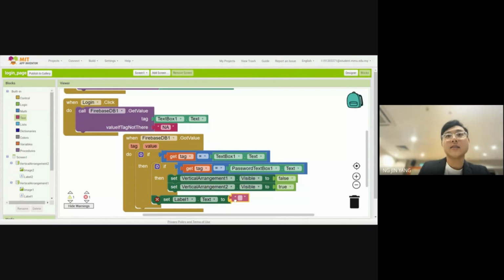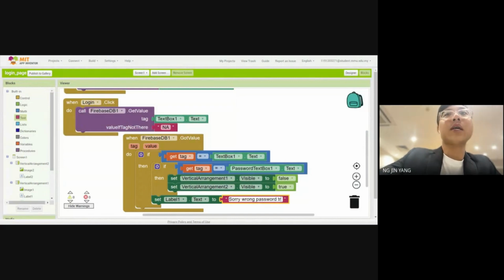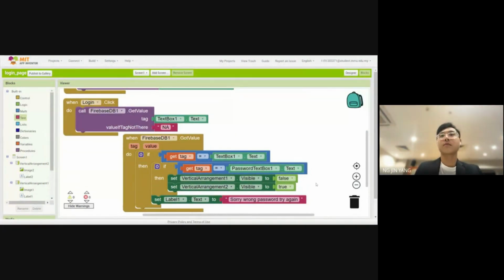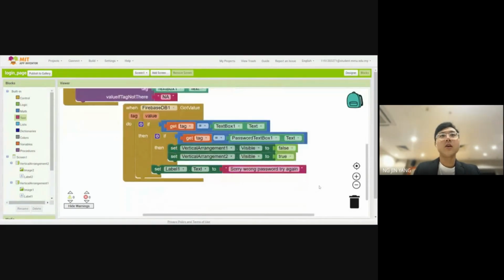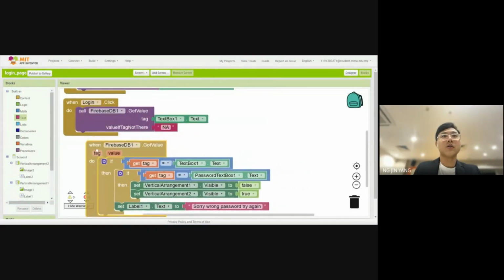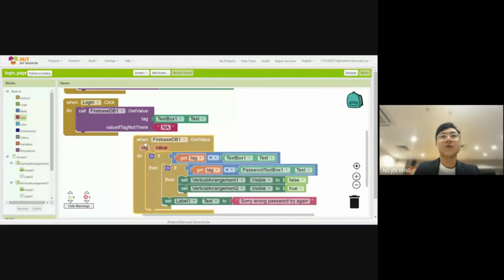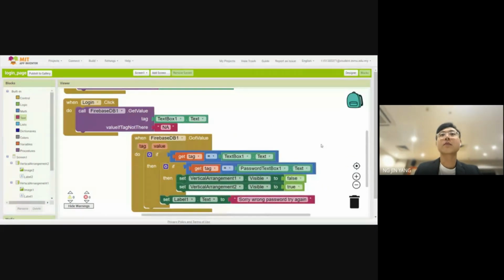But why is it, oh, okay, there's an error. Okay, so now we can accept, maybe we say, sorry, wrong password, try again. Okay, so we have done the programming part.